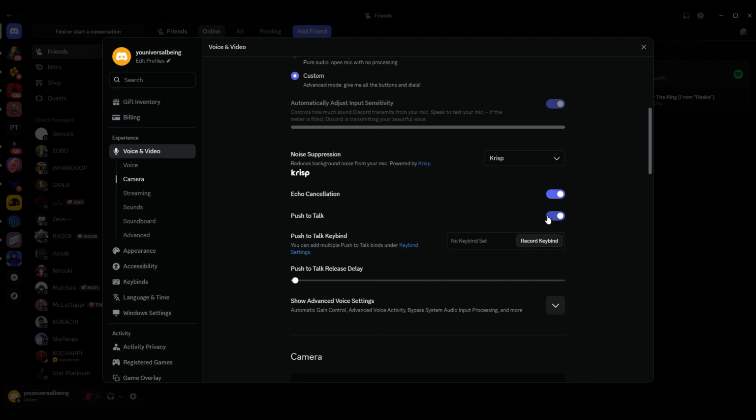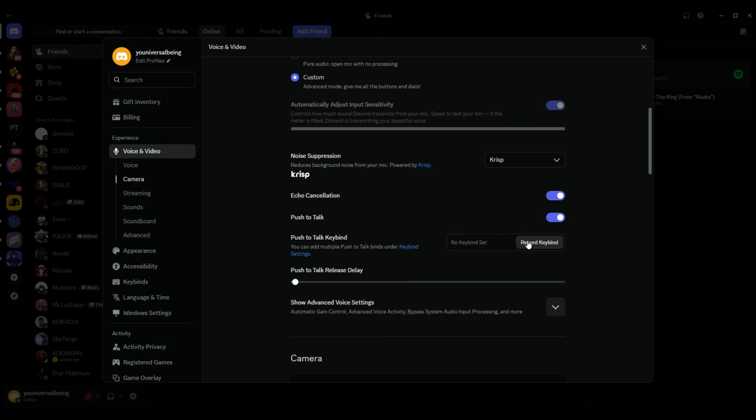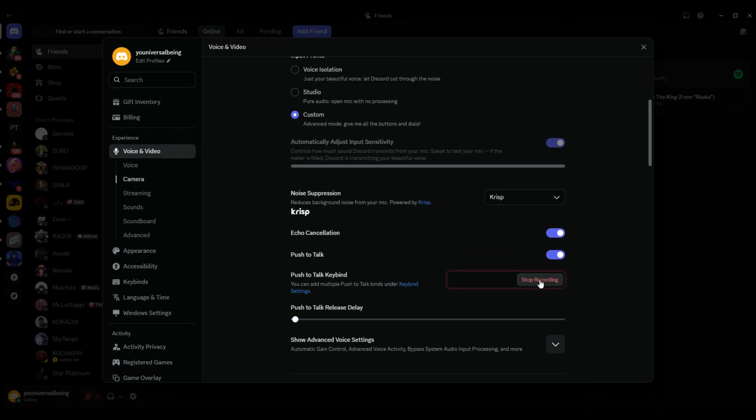Once push-to-talk is enabled, the next step is to set your record keybind. This is the key you'll press every time you want to speak. To do that, click Start Recording. Discord will wait for you to press the key or button you want to use. Press your chosen keybind once, and Discord will save it. Try to pick a key that's easy to reach, but unlikely to cause conflicts with games or other apps.